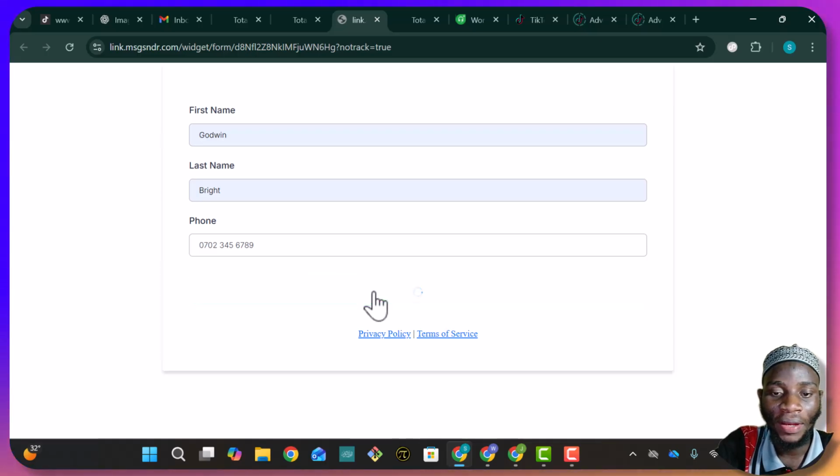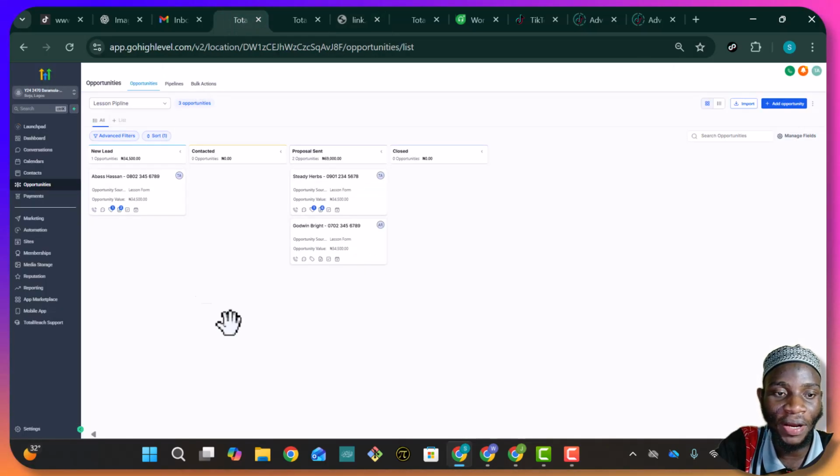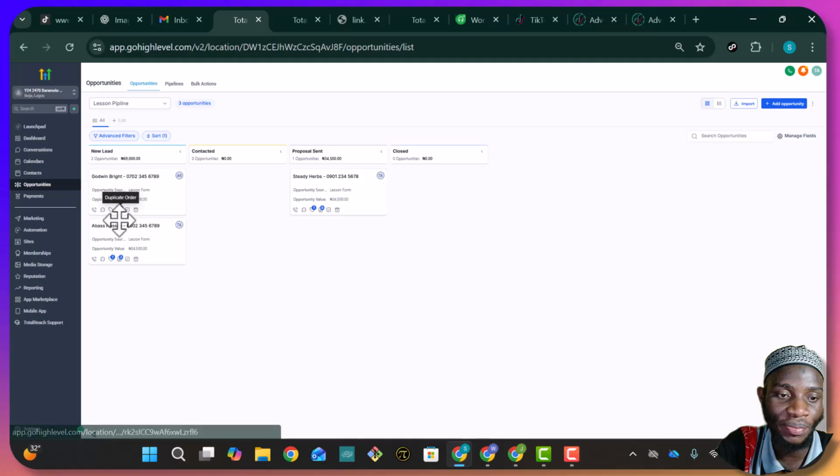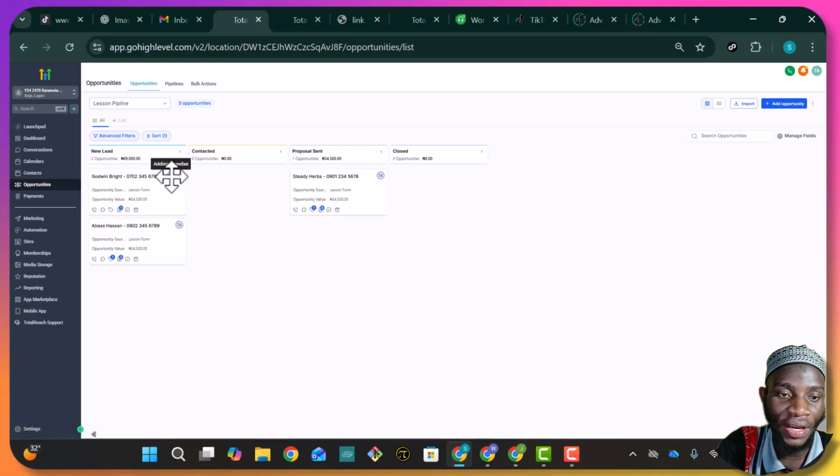So now let's submit. Let's go back to automation. Bright should come back here assigned to the same person, Adebisi Okoya. So Bright should come back to new lead. Now, yeah, you can see Bright is now in new lead. Now it's assigned to who? Adebisi Wakibat. Sorry, it's Adebisi Wakibat that is there.